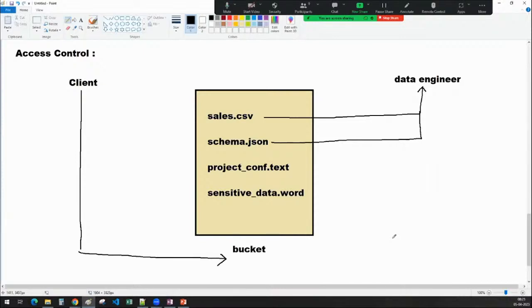Now, how do we achieve it? This is a very good question. How do we achieve it, sir? I have a bucket. That bucket has plenty of files, but only a few of the files have to be given access to a few people. But some people need entire access to all the files inside a bucket. So how do we achieve it? That is where the concept of access control comes into the picture.